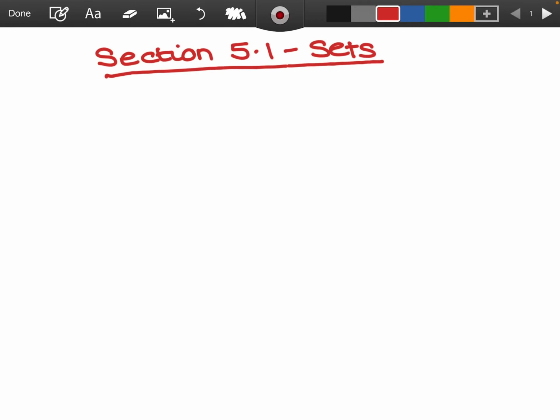In today's video, we're going to look at section 5.1, which is the start of sets and set theory. So we're just going to do the fundamental things here of looking at the definition of sets and then the definition of some other things like the union and the intersection of these sets that we are going to define.